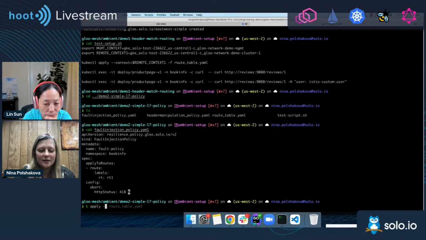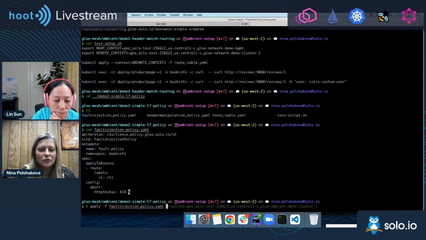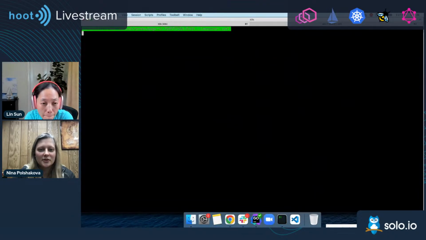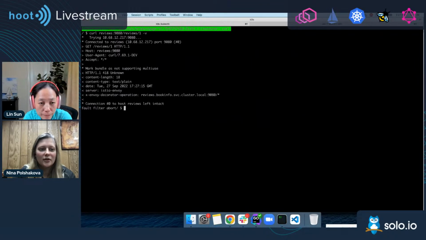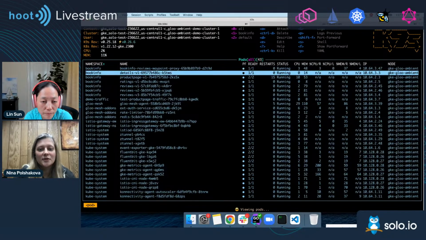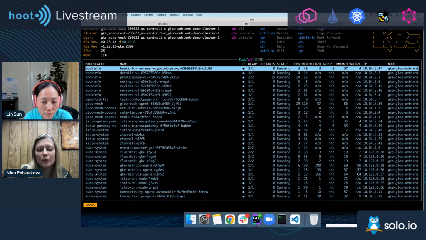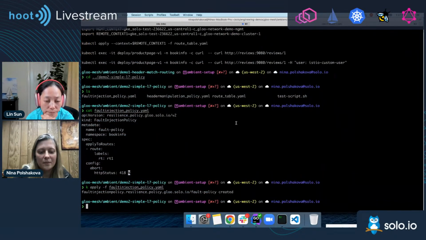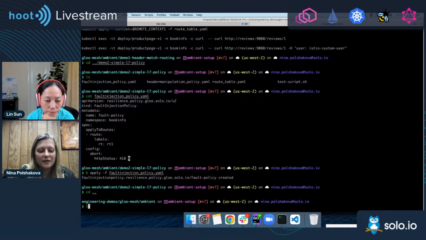So if I apply this, and then go back to the product page, and then go back to the curl container, and then curl it, I can see I get the 418 response here. And then going back, nothing has changed in terms of the waypoint proxy because we're using the same waypoint proxy as we were before. And now just the fault injection is getting applied here. Cool. Let's see, what else do I have?